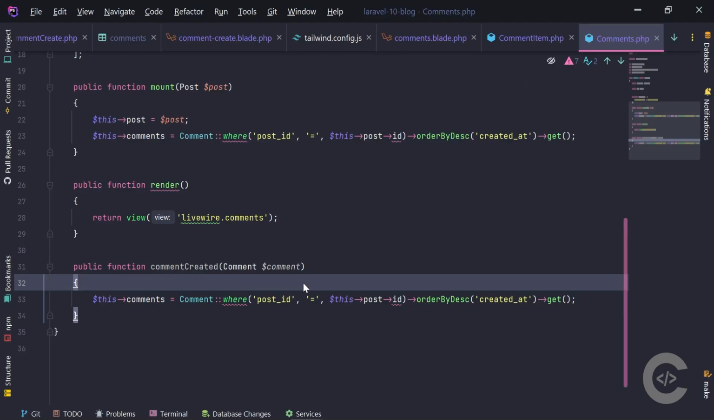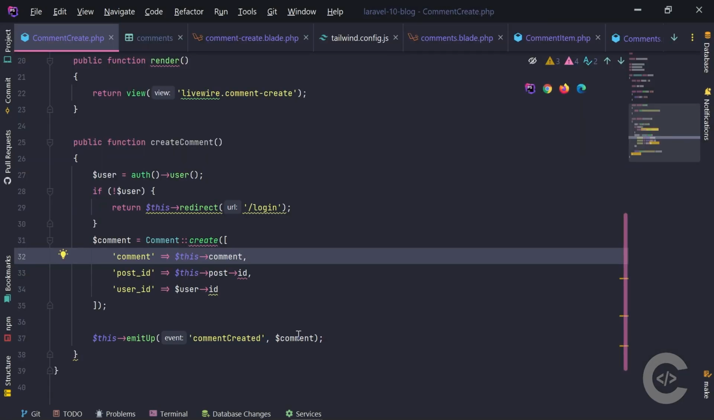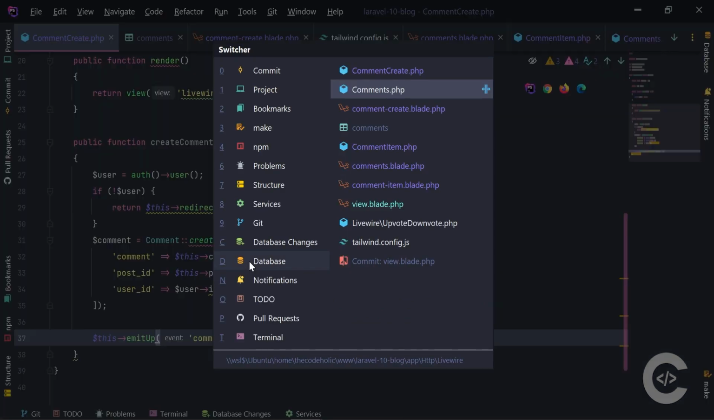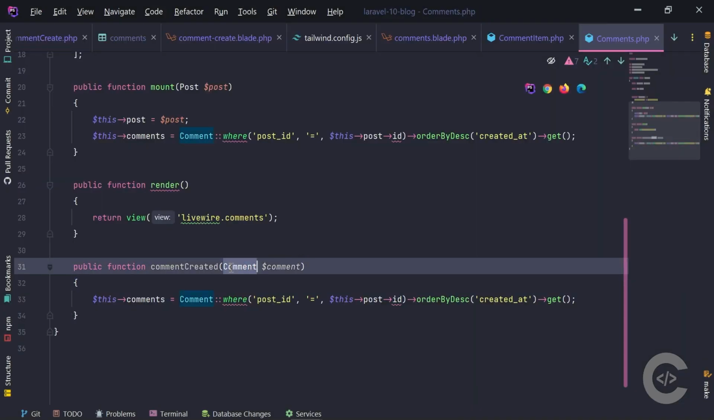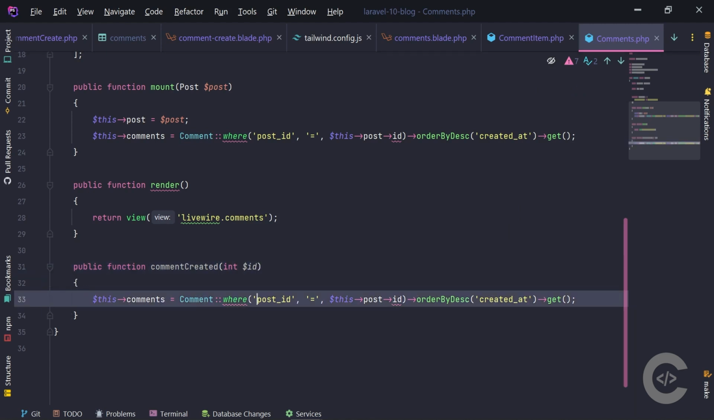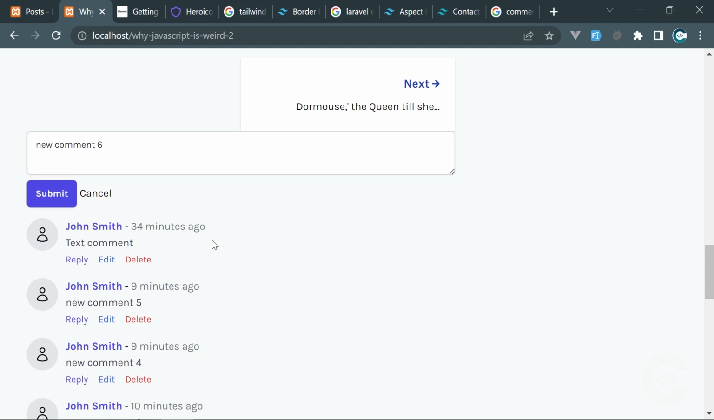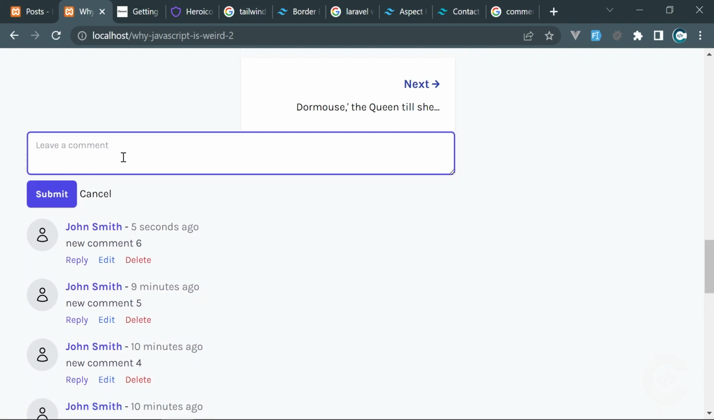So I think the actual problem is coming from the comment create that we are passing here, the model. So if we just change this and pass comment ID instead of the model, and if we go in the comment section and I'm going to accept integer ID right here, then I can select the comment based on the ID. But in this case, I'm going to just select everything and have a look if that works. New comment 6 and click submit. Okay, something happened. Okay, we see new comment 6 right here.